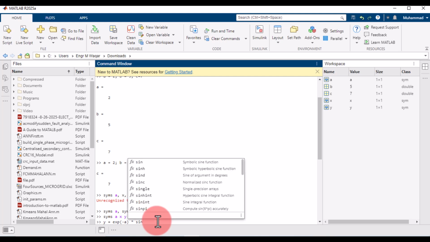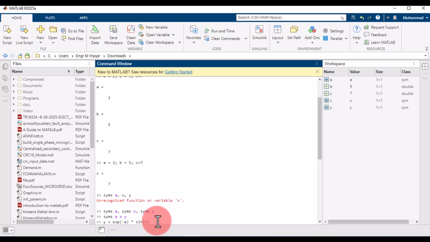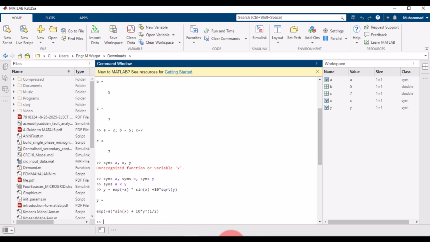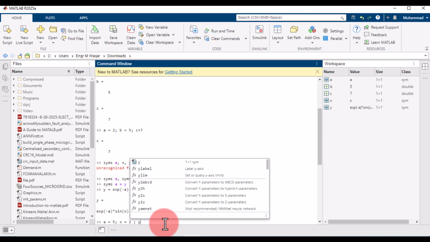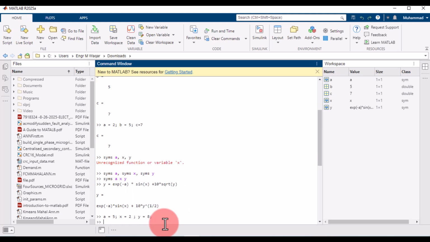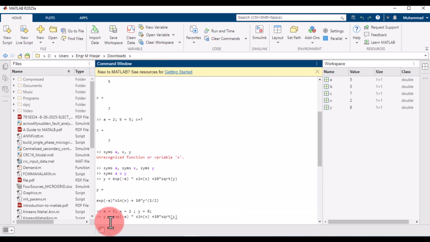For example, here is an example: plus n into sqrt y. So it gives us the solution, but in symbolic representation. If we define the variables with constant values and insert them in the equation, then it will solve the equation for us using a single line.